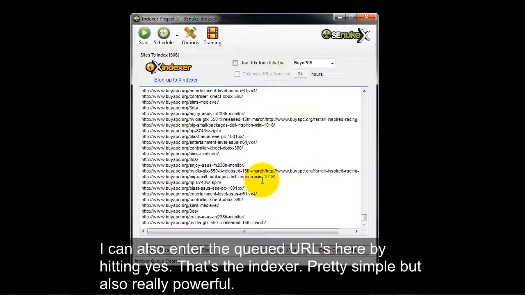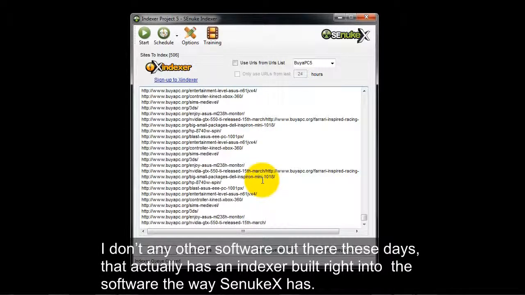Alright, so that's the indexer. Pretty simple, but also really powerful. And I really don't know of any other software out there these days that actually has an indexer built right into the software the way SENUKE has. Pretty awesome.